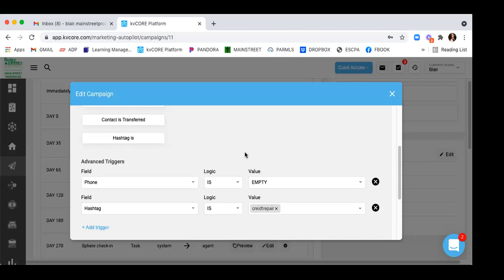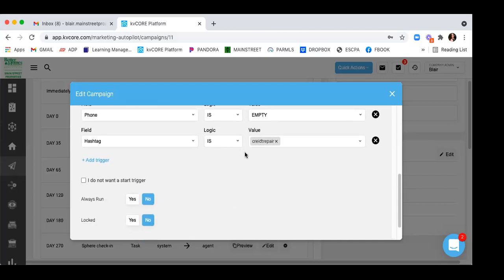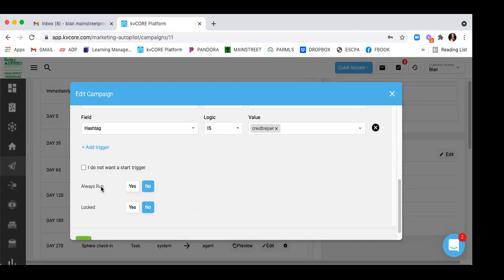Does that make sense? Yeah. Okay. Always run. Okay, so the system is set up in that way. Let's say they meet a parameter in 3 campaigns. However, they don't have a phone number and they got tagged by credit repair. They're not going to get the general new lead one. They're going to just get the specific campaign.